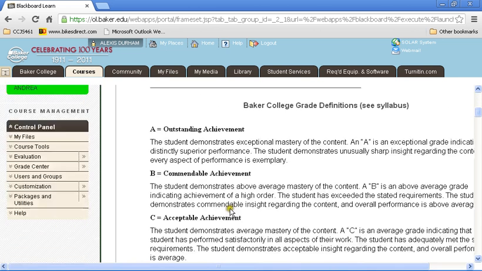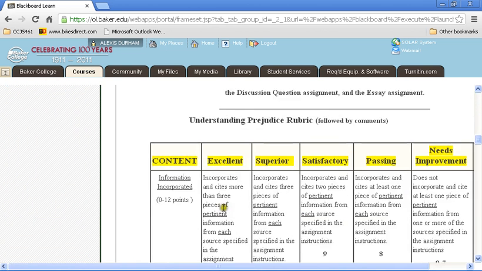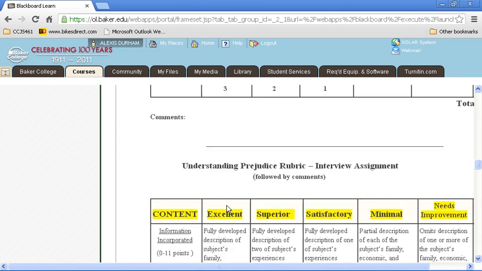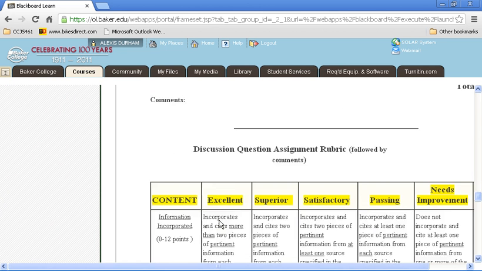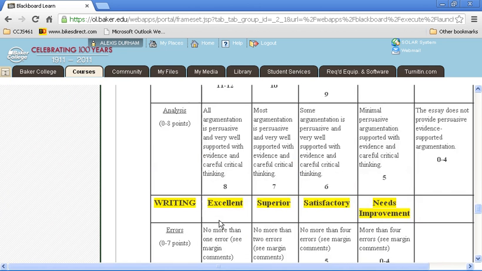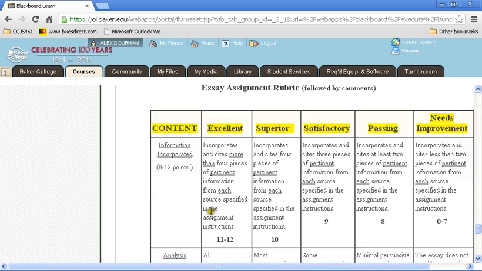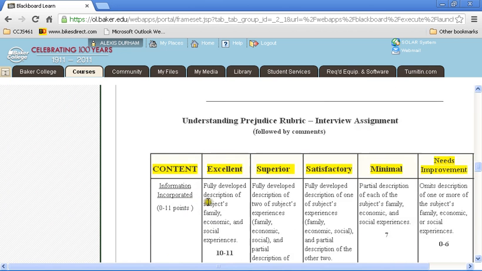Okay, so let's scroll down. There's some other information that's important here as well, but let's scroll down to the rubrics. There's one for understanding prejudice, one for the understanding prejudice interview assignment, one for the discussion question assignment, and one for the essay rubric assignment. So we're going to start. What I have to say will apply to all of them.